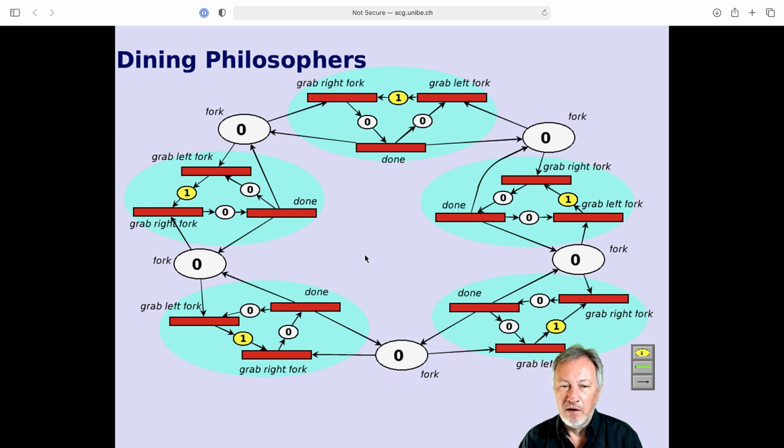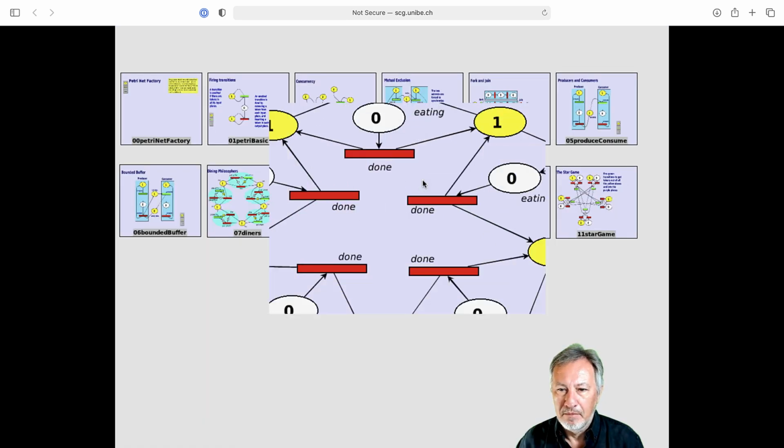So this is quite a clear illustration of the problem of deadlock, and it corresponds to reaching a marking in which no transitions are enabled anymore.